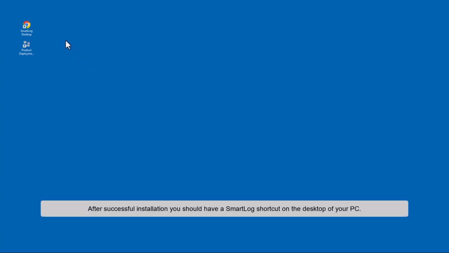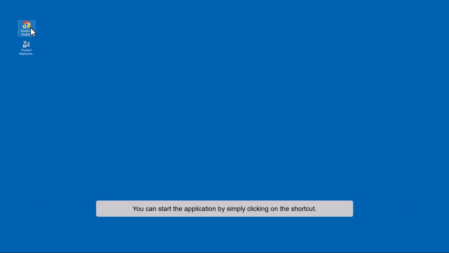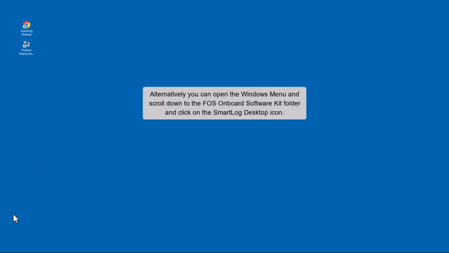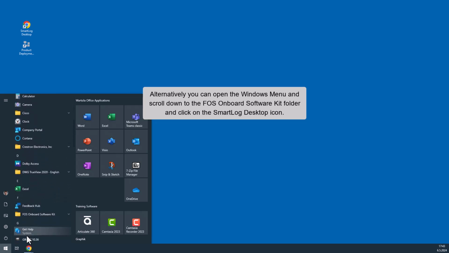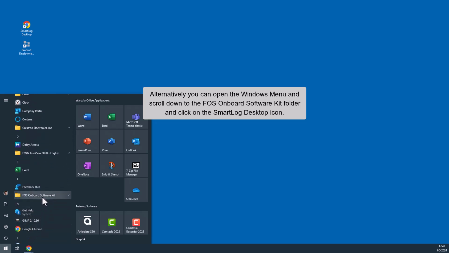After successful installation, you should have a SmartLog shortcut on the desktop of your PC. You can start the application by simply clicking on the shortcut. Alternatively, you can open the Windows menu and scroll down to the FOSS Onboard Software Kit folder and click on the SmartLog Desktop icon.